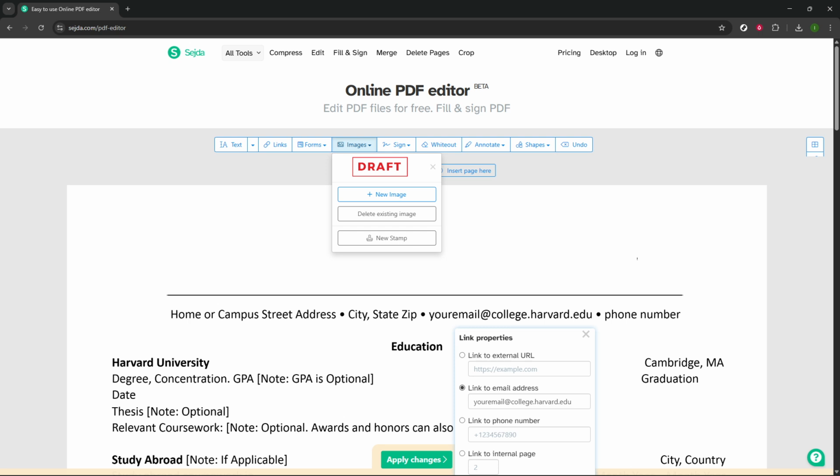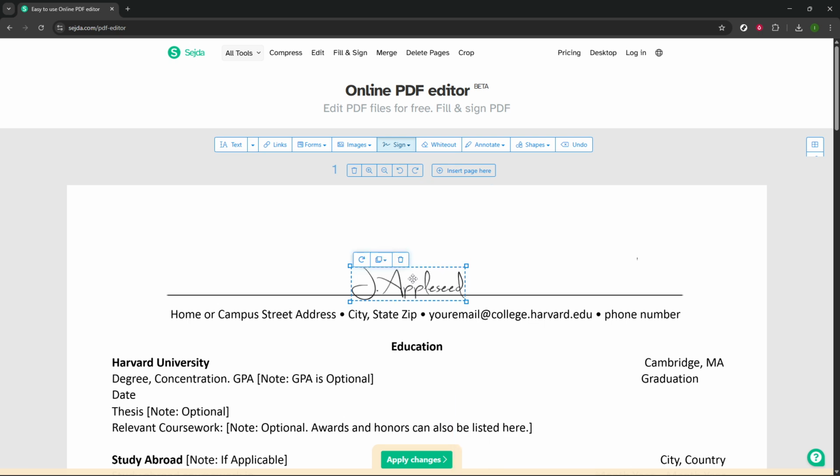When you need to sign or fill out forms, select the Sign tool. You can type your name, draw a signature with your mouse or trackpad, or upload a signature image. Place it where required and consider adding the date or initials if the document asks for them.